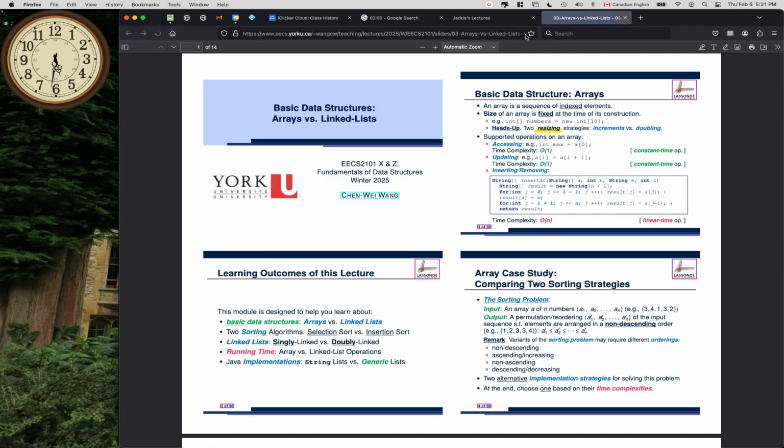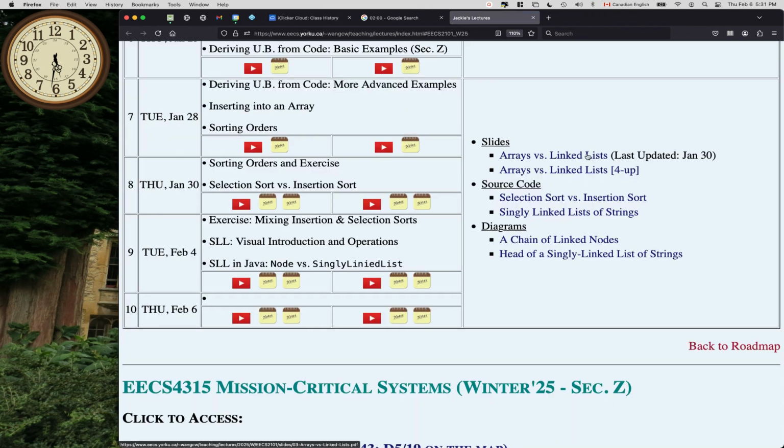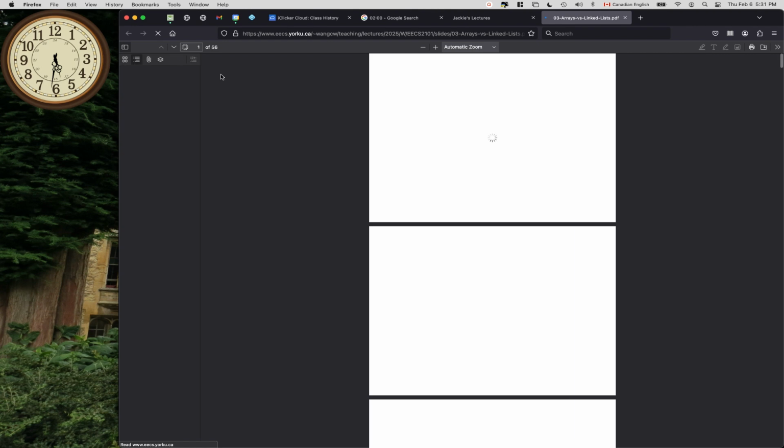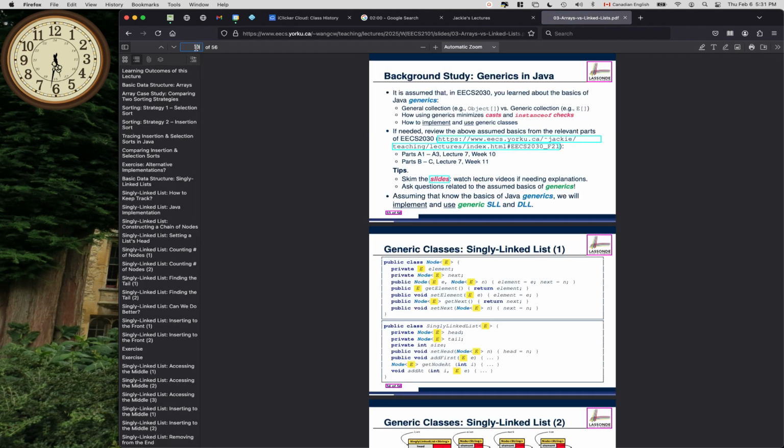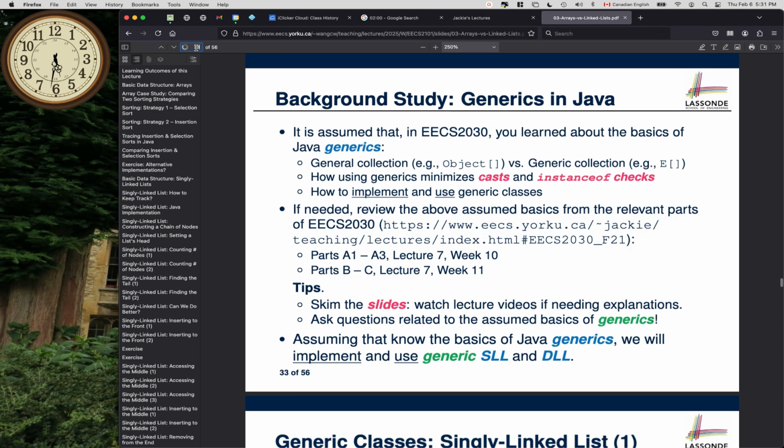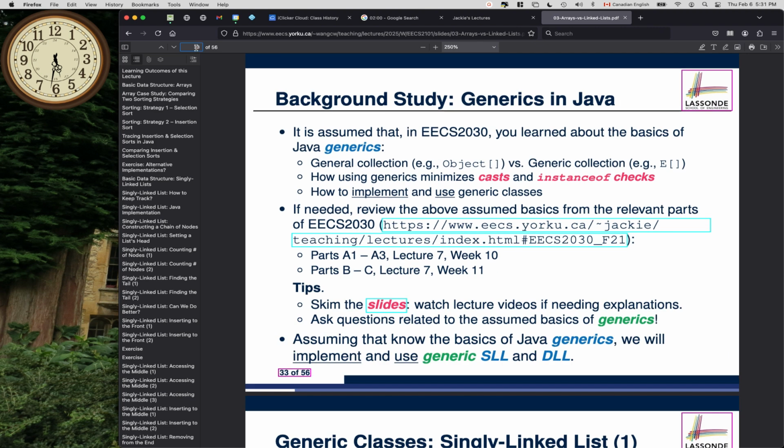All right. Oh, sorry about that. Not that one. There we go. If you go to slide number 33, it's something about generics in Java. I don't necessarily assume that you learned about it in 2030. For example, I didn't cover that in 2030 last term, right? However, generics is not difficult to catch up on, given that you learned very deeply about polymorphism, dynamic binding, and typecasting. It's not difficult for you to catch up.